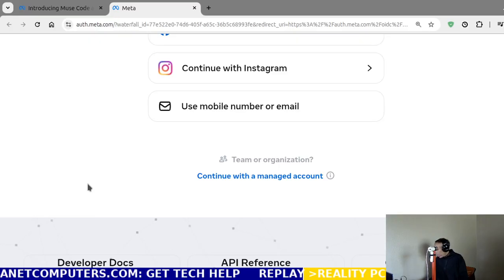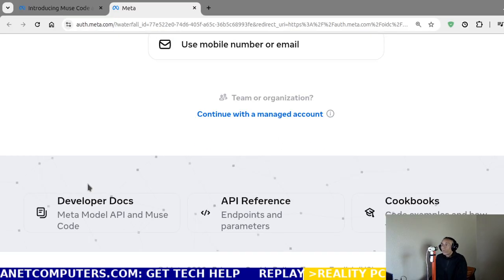Okay. These are important. They have developer documentation for the Meta Model Application Programming Interface and the Muse Code, which is just a terminal environment. They have application programming interface reference, such as endpoints and parameters, and then also cookbooks. Yep, we're going to cook it. Cooking, no, obviously it's just a metaphor. Code examples and how-tos.